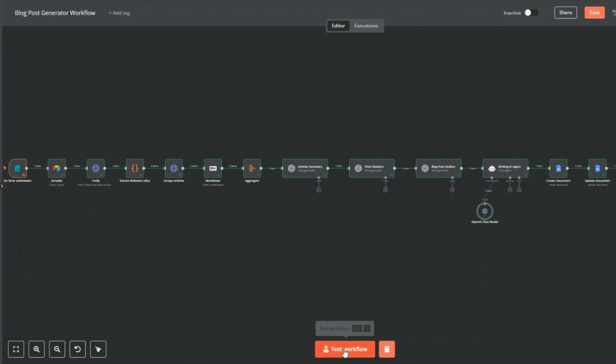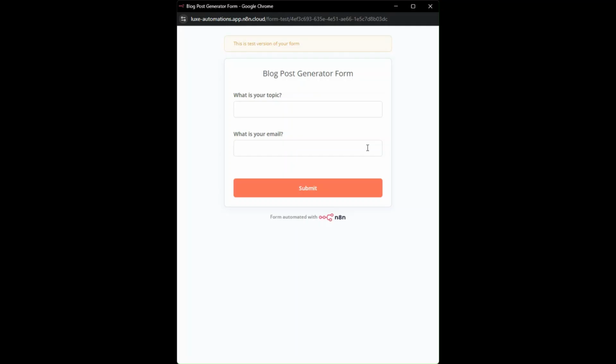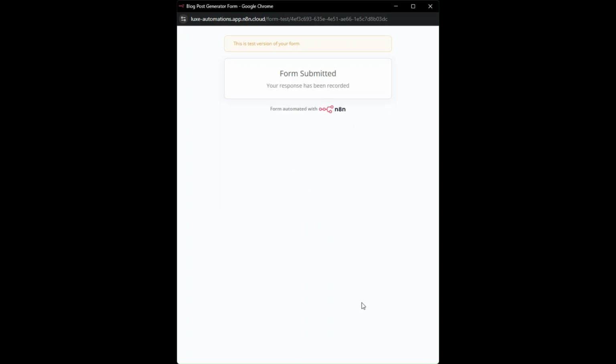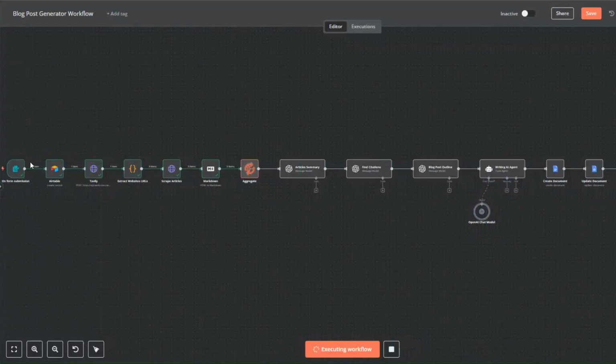And now to test our workflow, I'm going to click on test workflow right here. Here, we're going to add our topic. For example, our topic will be lead generation strategies for agencies. Here, we're going to add our email address and click on submit. Form has been submitted. Here, we trigger our workflow after we submitted our topic and email. And we added our record in Airtable over here.